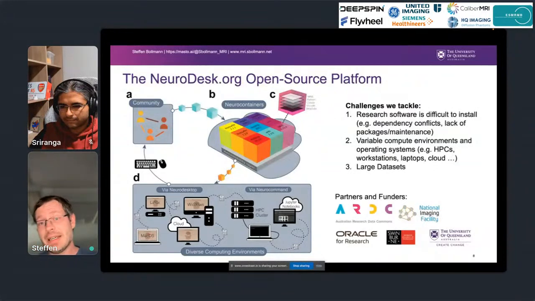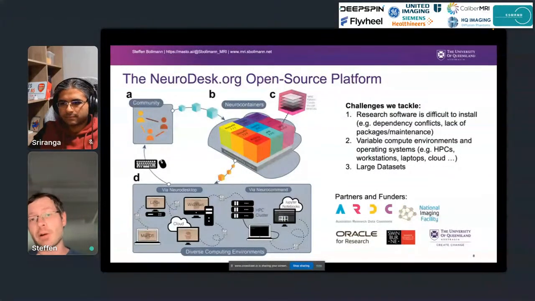The first one is that research software is difficult to install. You have dependency conflicts, you have a lack of packages. You can't just simply apt install FreeSurfer, usually. Also, there is a lack of maintenance because researchers move on to new positions and then packages don't get maintained, but they're still crucial for our work and we need to be able to reproduce old results.